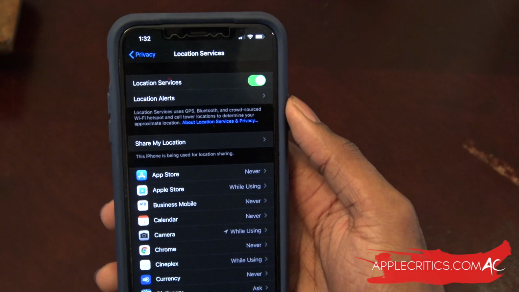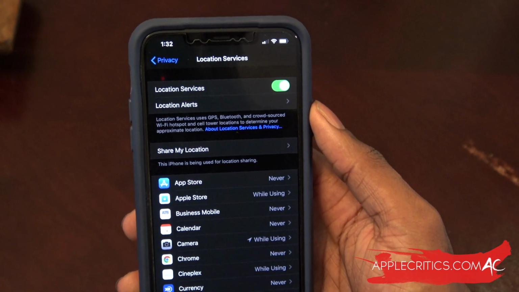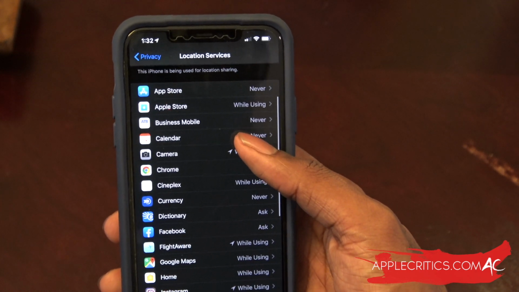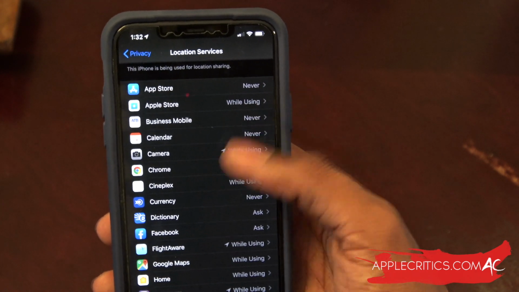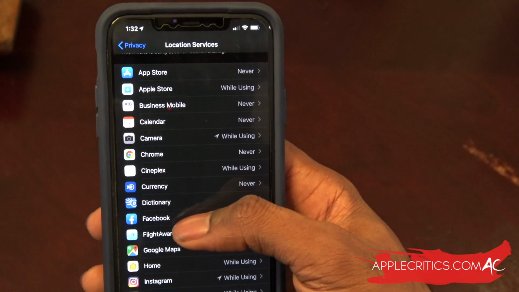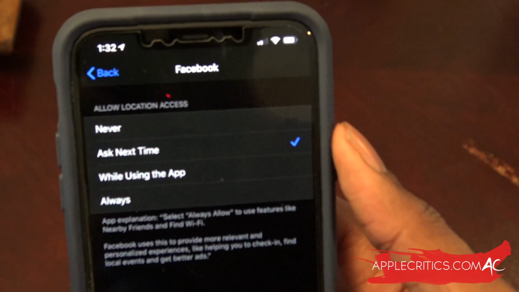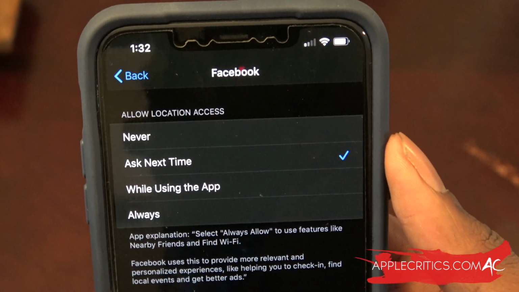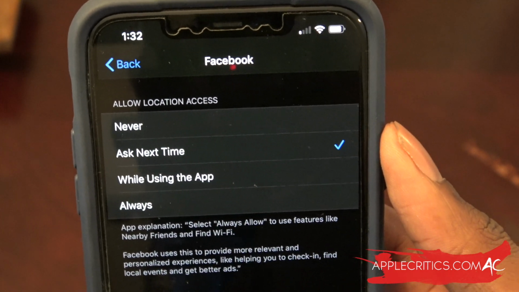Now, under privacy, we have the location services. With location services, you'll see all the apps that you have installed right here, and you're going to notice a new toggle. If we go into Facebook, for example, and tap on it, it'll give us the option for location access. The new toggle here is ask next time.